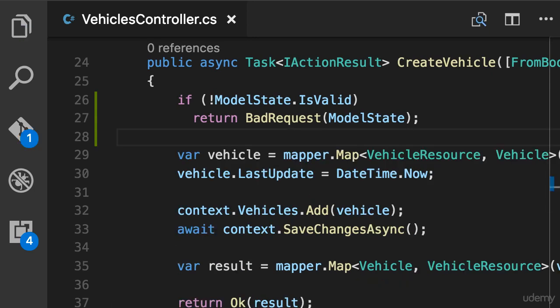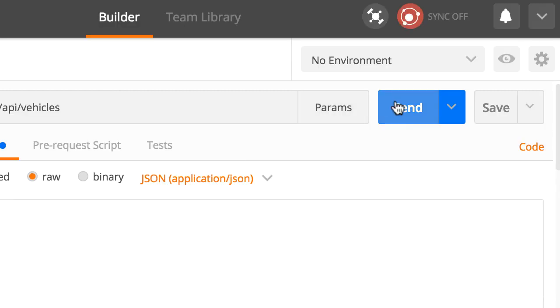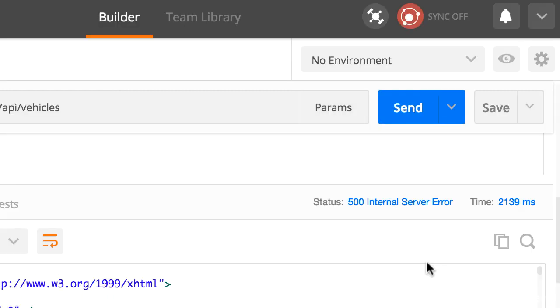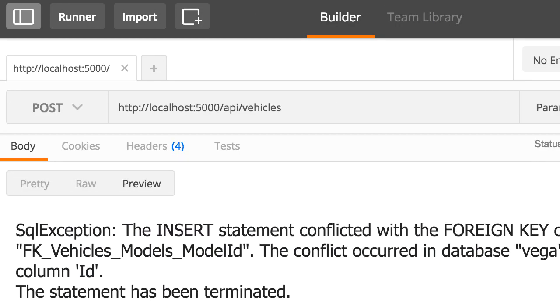Now let's test the result. So here's the body of our request. First, I'm going to delete this model ID. Let's see what happens. Send. So we got a 500 internal server error. And here you can see the actual error. So we have a SQL exception that is coming from our SQL server.